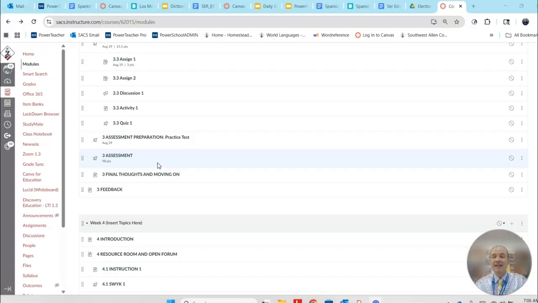You will need a lockdown browser for the assessment, since this is a big assessment. So make sure you have that available. If not, again, see the directions in the welcome module for who to reach out to at Southwest Allen County Schools if you have any technology problems.